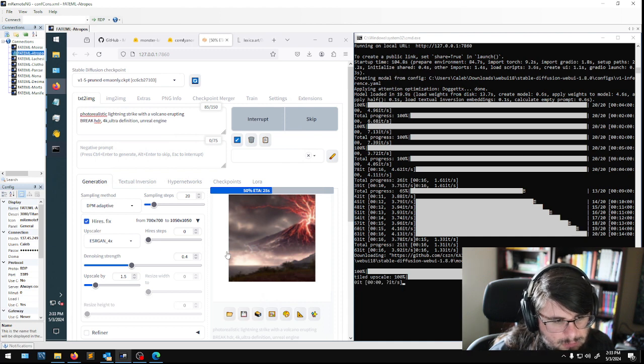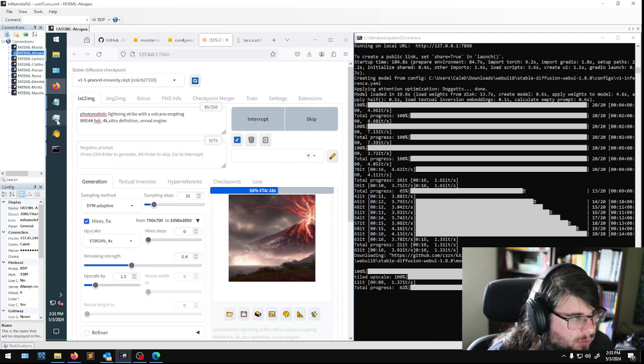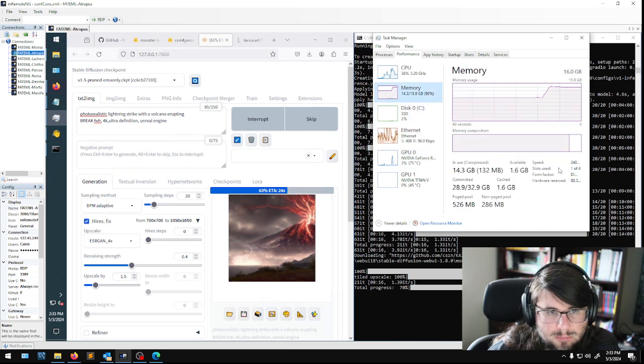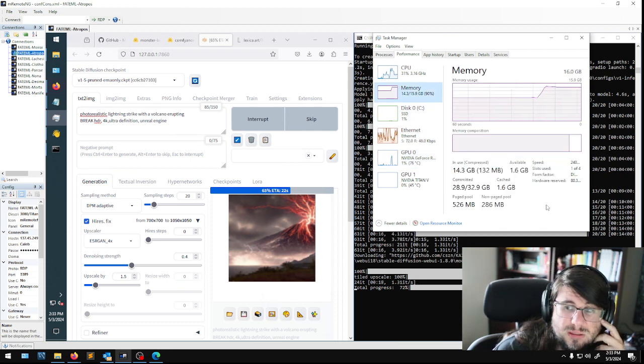And again, the DPM adaptive takes a hot second to actually do stuff with. So we'll let it do its thing. And we can look at the GPU usage too here, because I think that's kind of cool. Actually, it's not even the GPU doing much. I don't even know what it's doing. I'm running out of memory real fast, though. I know that's a problem.